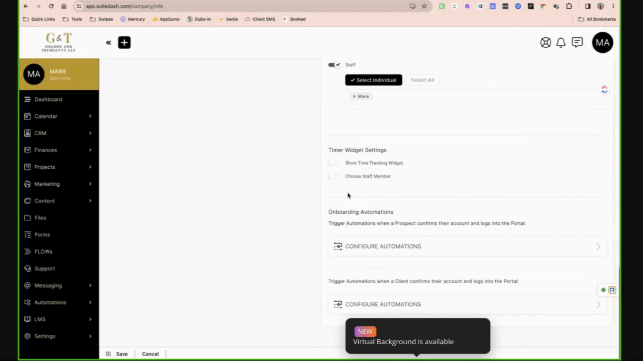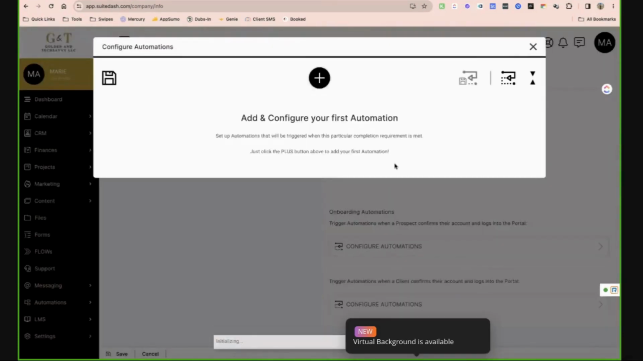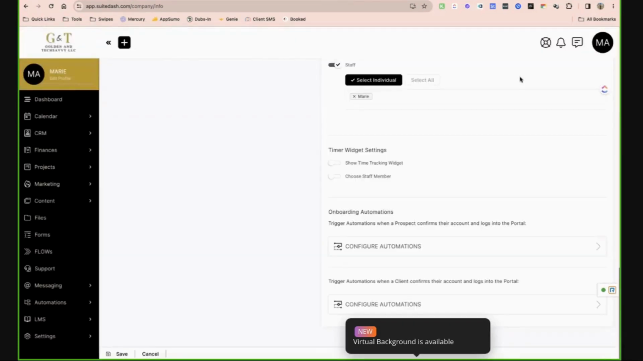Any trigger automations when a prospect is confirmed for onboarding automations can be also defaulted. So if you want to default when they come in, then they're going to automatically get something. You can have that set up inside of the organization setup. You can also do any triggers for the client. So there's two different. There's a prospect, which technically I classify prospects as people who have not officially paid, but they're on the way to a client.